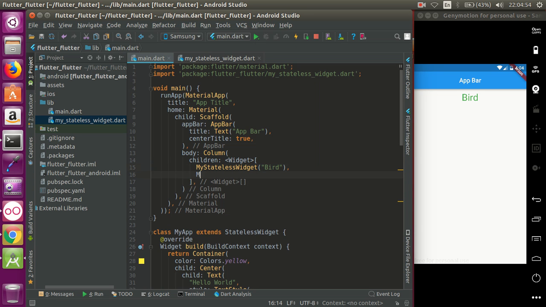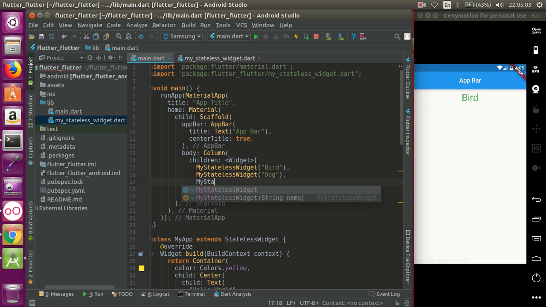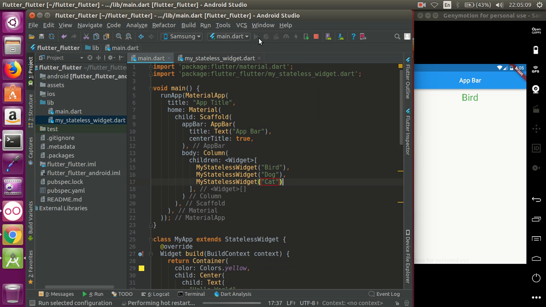And then we use another one, dog. Okay. Yeah, this is a Column widget.